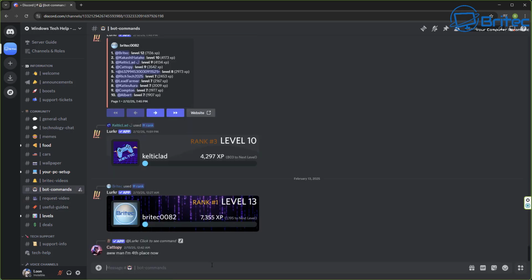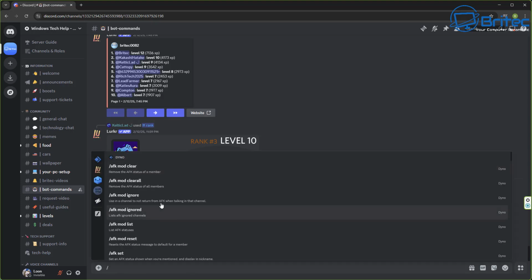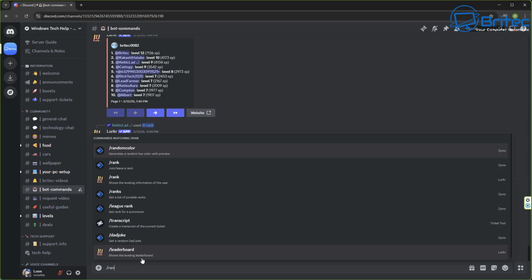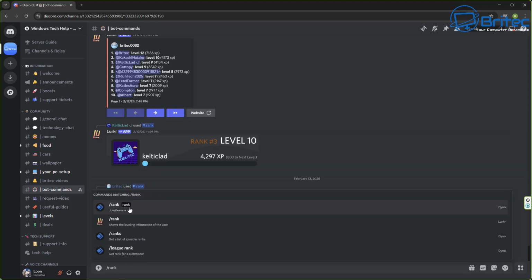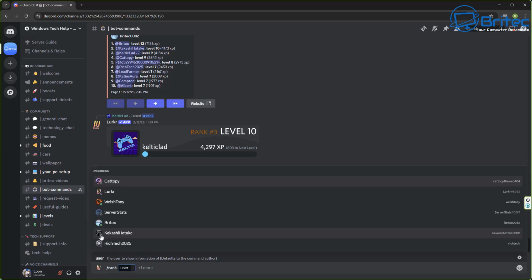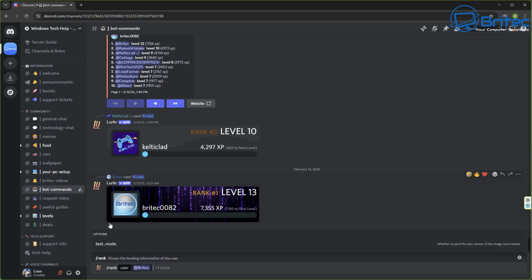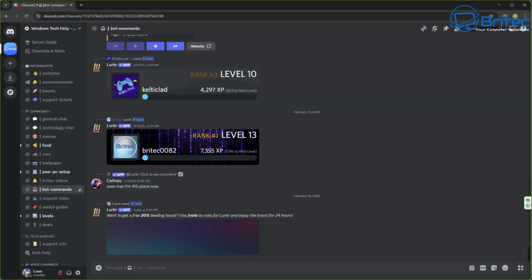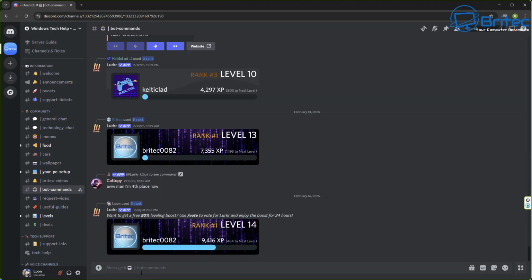Bot commands, this is where you can control the bot for things like checking your rank or checking the leaderboard and other things like that. You can use the bot commands area to do all of that. It's pretty simple to do. You just do /rank and you'll be able to then click on the username that you want to check. So for instance, check Britec here, click on this one, push enter, and you can check it for other people or you can check it for yourself.